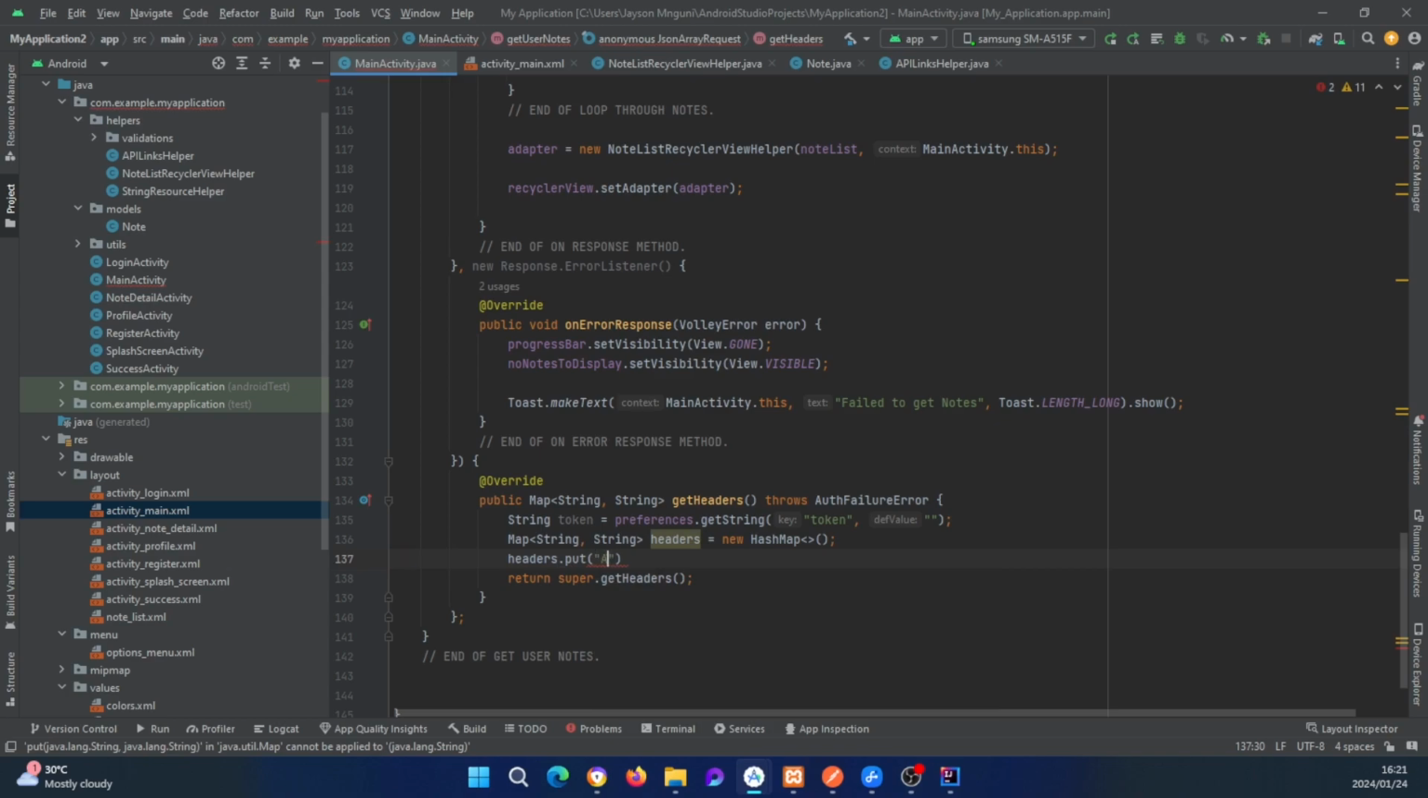So this is gonna be authorization, and then we're gonna say Bearer, space, and then from there we're gonna say plus token. So we're gonna concatenate whatever value we stored within this token value, and then concatenate it to this. So this is what the API will be expecting.